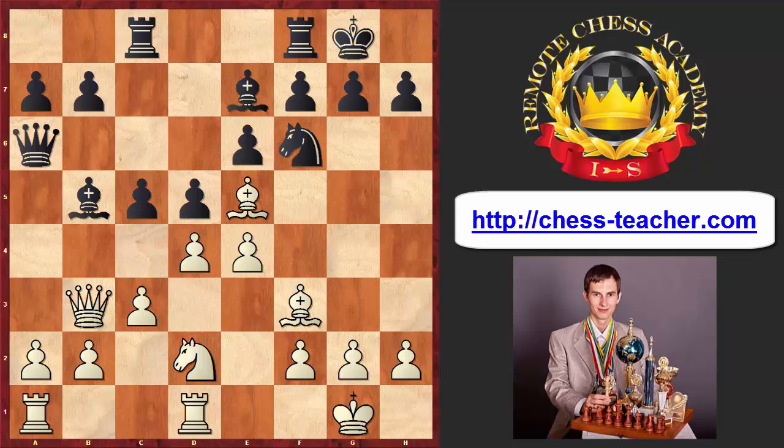In the actual game, white played e takes d5 and overlooked the black's reply bishop a4, which attacks the queen and the rook, which stands behind the queen.